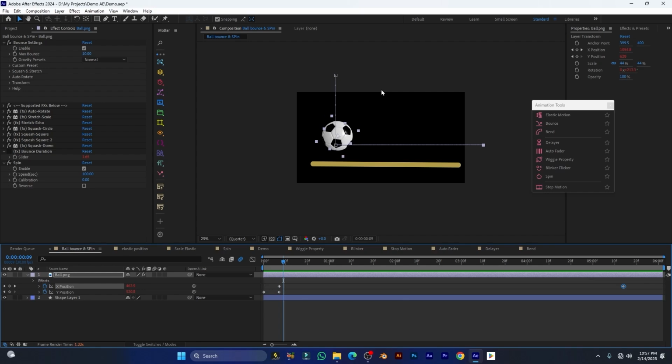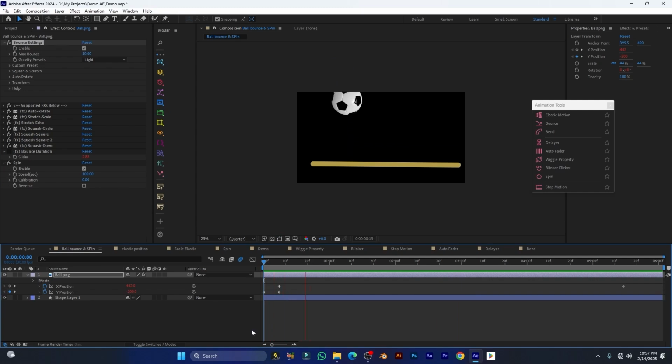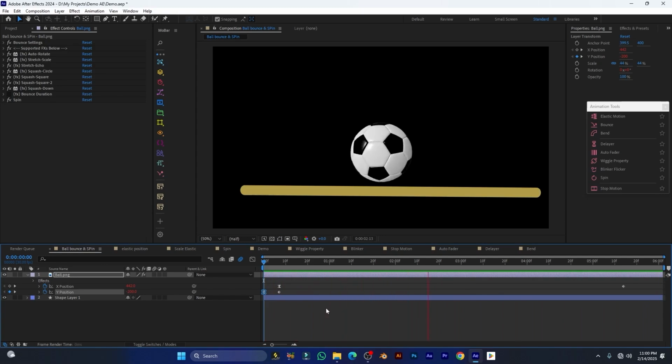You can also customize this bouncing animation. Let's go to bouncing settings, and here are gravity presets. You can set the light, and let's play again, and here you can see now you have much more bouncing. So in this way you can create ball bouncing animation in just a few seconds.